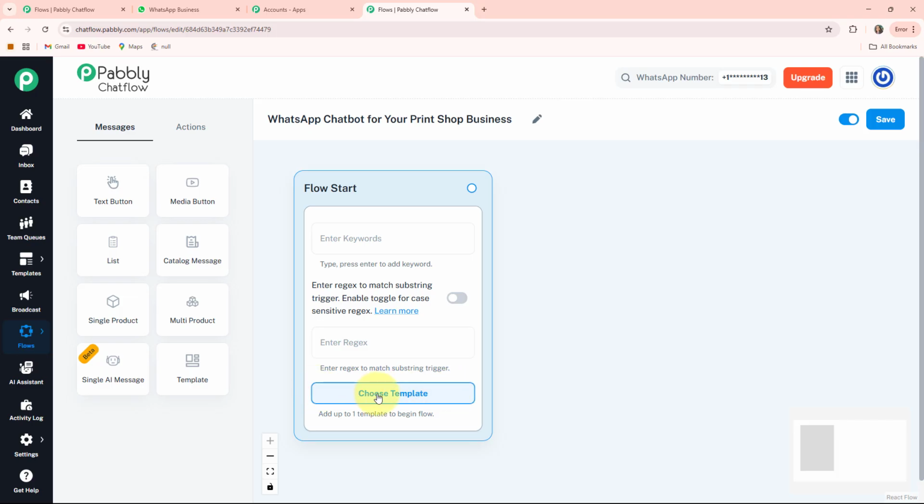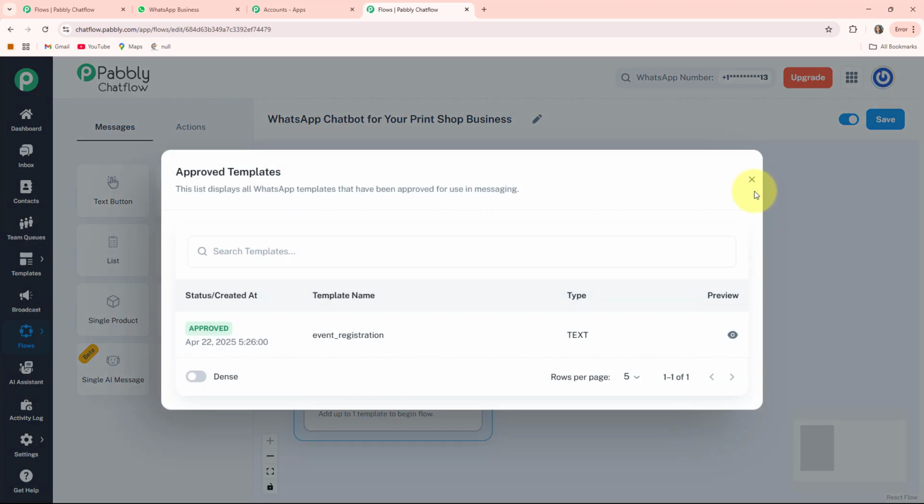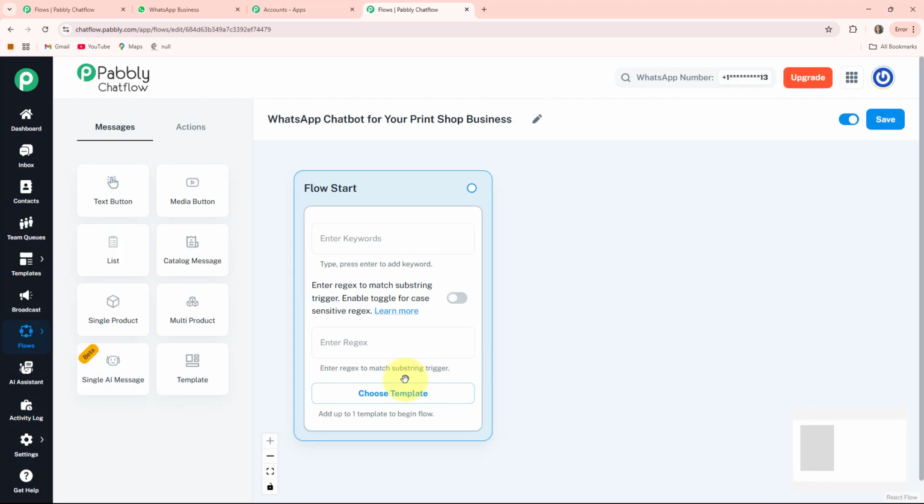The third one is the choose template, in where you can create multiple templates and choose with the help of this button and upload it from here. Basically, templates are used for those type of conversation that were started by your side. I am creating this WhatsApp chatbot with the help of regex. So here I am entering the regex. With the help of this regex, your bot will respond to any message of your customer that they sent to your WhatsApp business account of print shop.